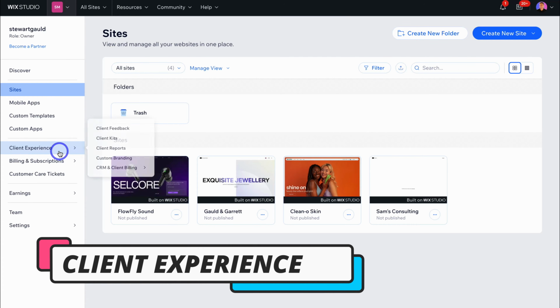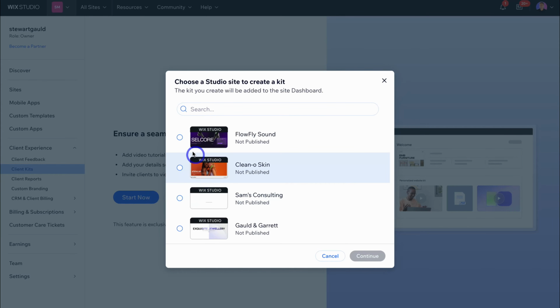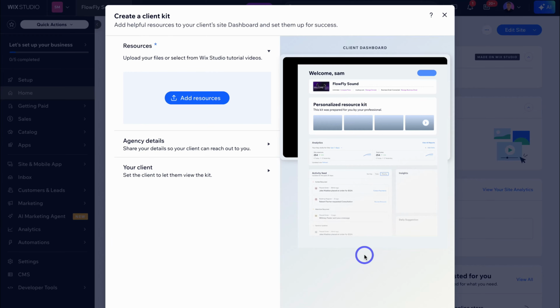Navigate over to client experience and click on client kits. Then start now, and we want to create a client kit for this client's account. Navigate down to continue, and you can create personalized client kits, resource kits. These are helpful resources that your clients can access inside their dashboard to help them navigate through their account and essentially make their own customizations and edits to their website and their account backend.